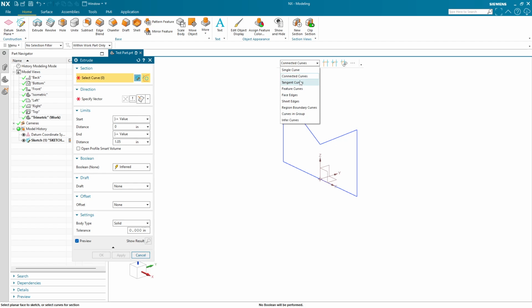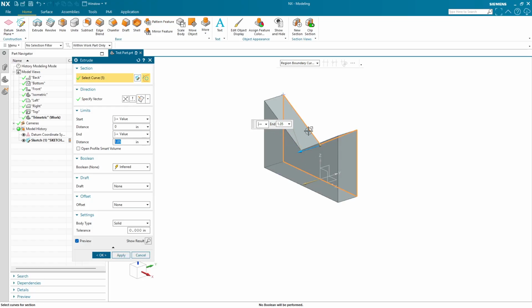Let's say you have a lot of polygonal geometry, something where selecting tangential curves is important. That's an option. Feature curves, face edges, which we'll see in a little bit, sheet edges, but I like to use region boundary curves. If you come from SolidWorks or even Inventor, this should be very familiar because region boundary curves look for closed regions like we talked about earlier. And when I hover in that region, it will select it for me. That is very intuitive to a lot of you coming from SolidWorks and Inventor, and very non-intuitive to a lot of people not coming from SolidWorks and Inventor. So use whatever is best for you.